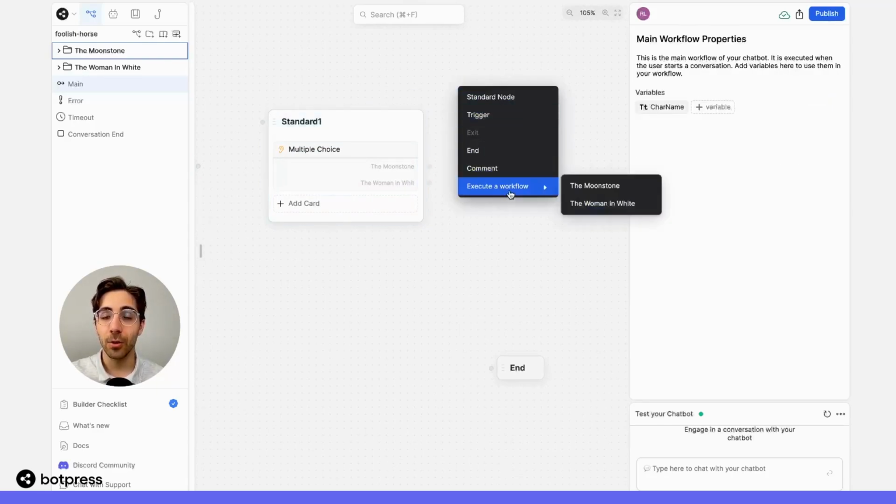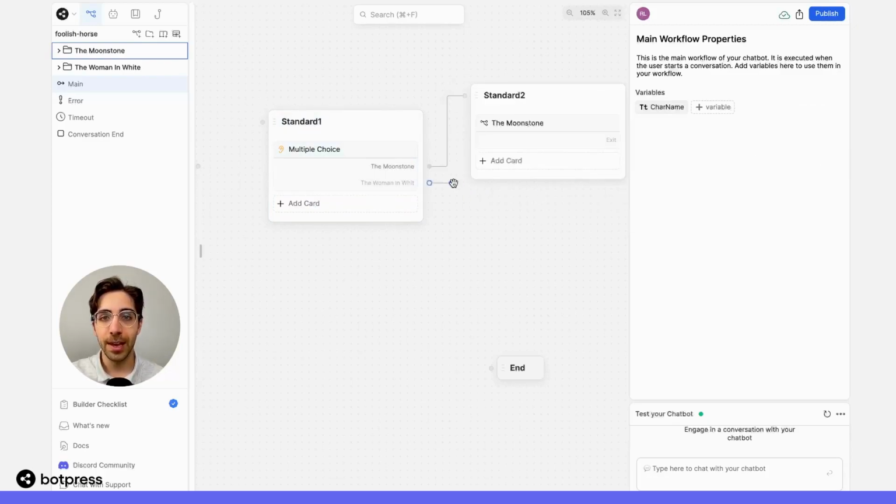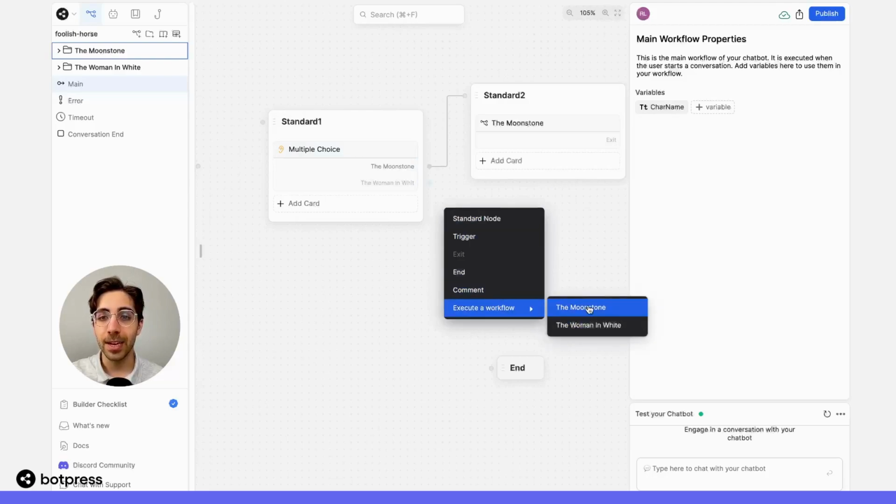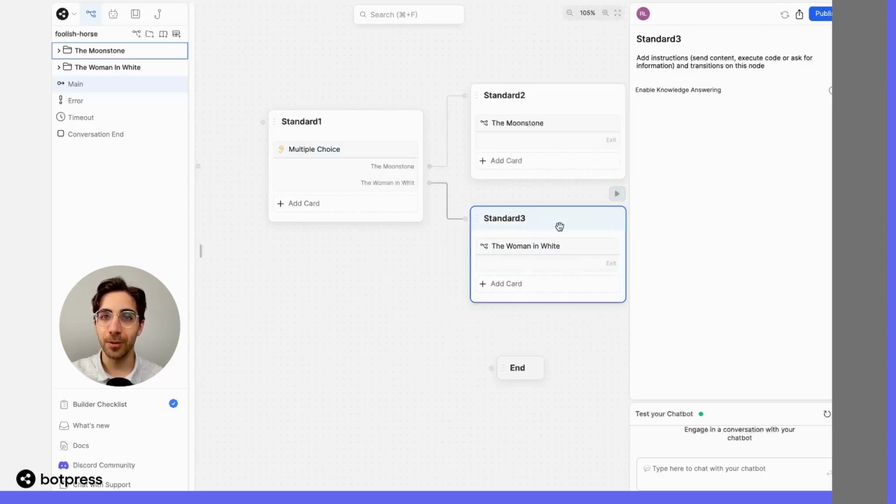Great. Okay, so now when I'm drawing paths at the end of each of these choices, I'm going to use the Execute a Workflow option to make sure they end up in the right place. This will send them to that workflow. So if they've chosen the Moonstone, they end up in the Moonstone workflow, and if they've chosen the Woman in White, they'll end up in the Woman in White workflow. Great.